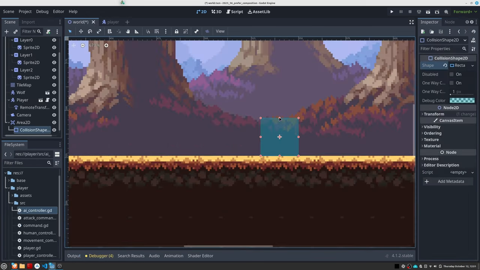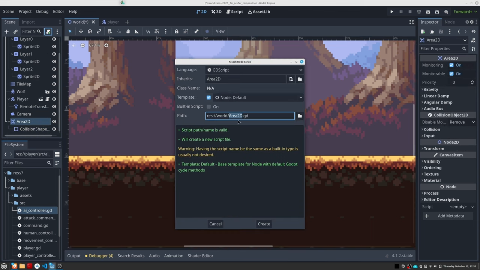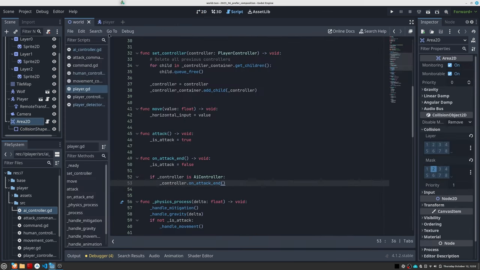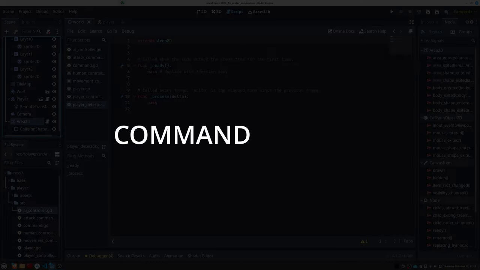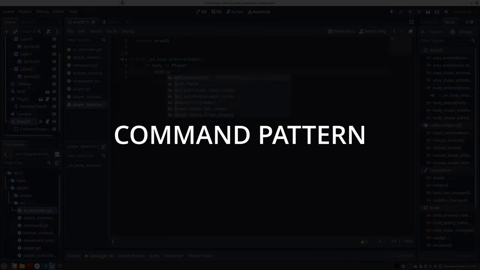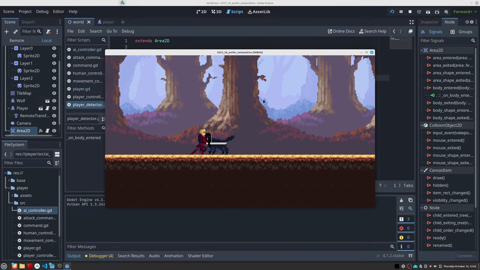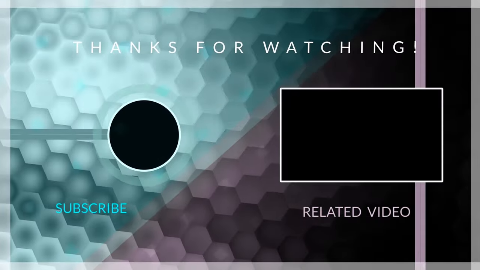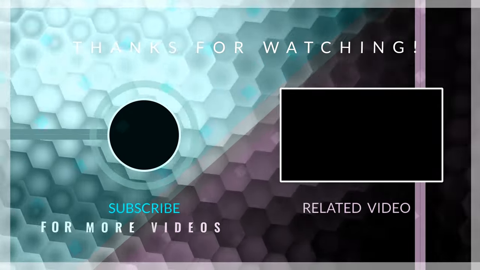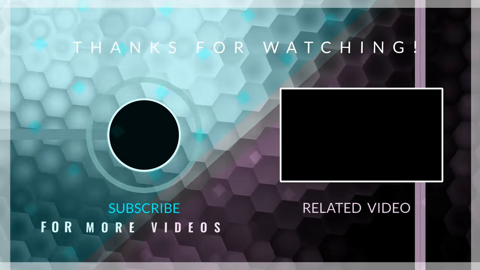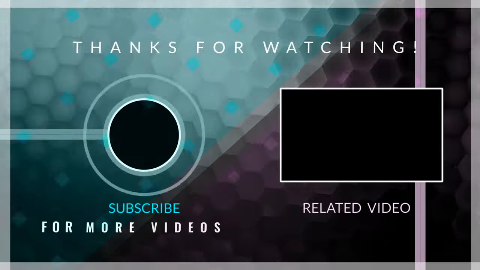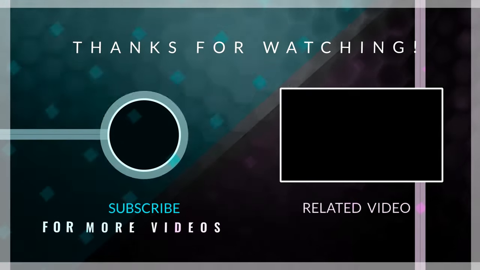Using signals can help you make your code cleaner and more scalable. Another pattern that can help you a lot in your projects is the command pattern. This pattern will help you decouple the input events from your characters. For example, it can help you make an AI take control of your character without affecting the script that controls it. If you want to learn more about the command pattern, you can do so by clicking on the suggested video that you see on the screen.